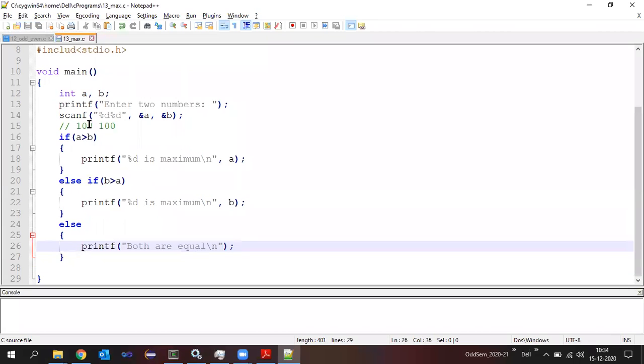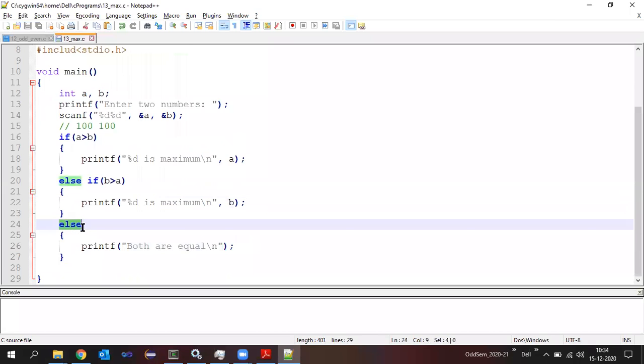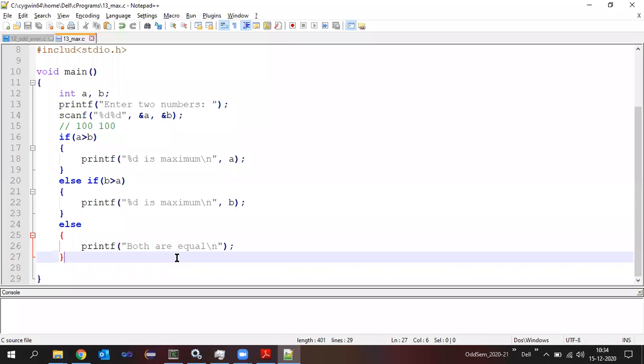That means when both the numbers are the same, this condition will be false and it will not execute here. Then the else if condition also results in false, so it will not go into this particular block. Ultimately the final one is the else part. If all are false, then definitely it will go to the else part and display both are equal.